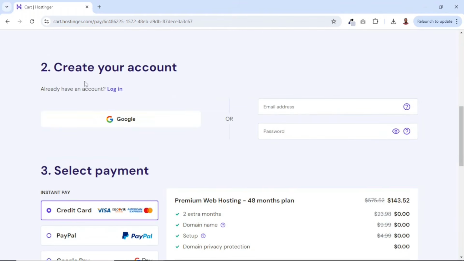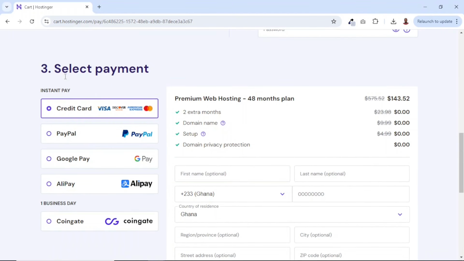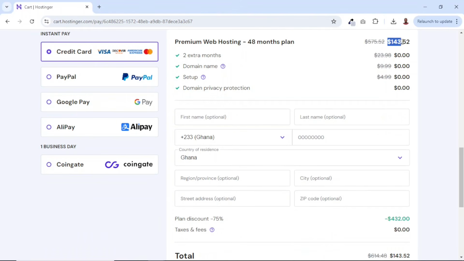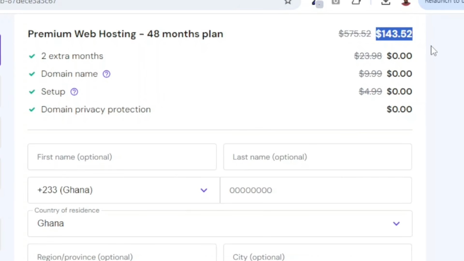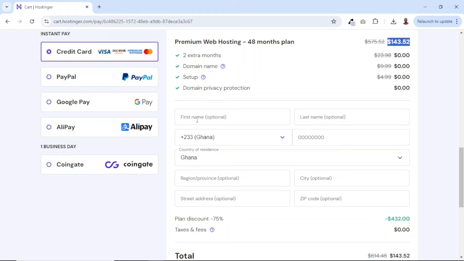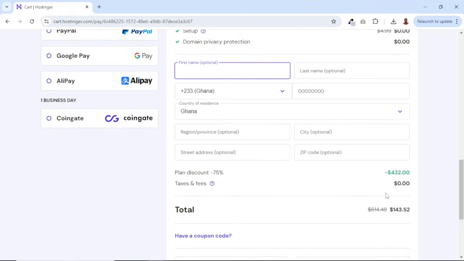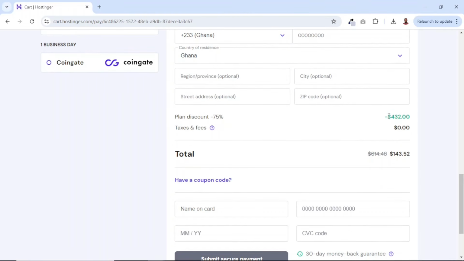Going down, from here you can go ahead and create your account if you are new to Hostinger. Next, you'll be required to choose your payment gateway. And take note, this is the amount I'll be paying for the 48 months, that is $143.52 for the 2 years. Next, I go ahead and enter my names, my phone number, country of residence, and then the rest of the fields. Going down, as you can see, this happens to be the total I was going to pay.